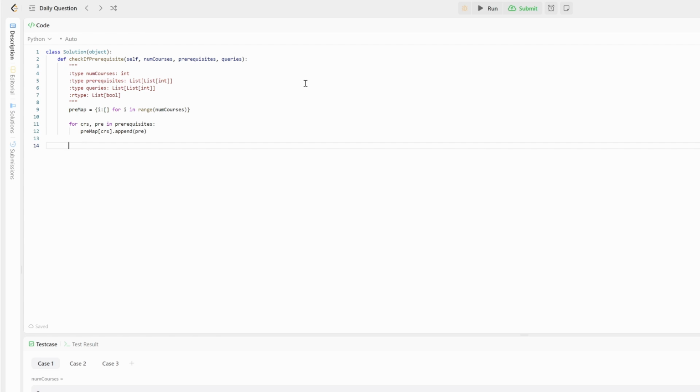We also need a cache to cache the results. We also need a helper function for our depth first search to check if we can actually get to a specific target from the query based on the course, but we're going to write that out later. And then we're going to be returning an output, but we're going to build that output by calling the depth first search function with the specific course and target based on our query.